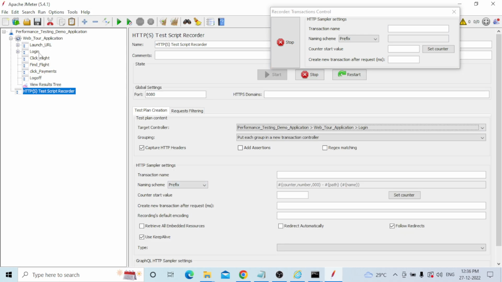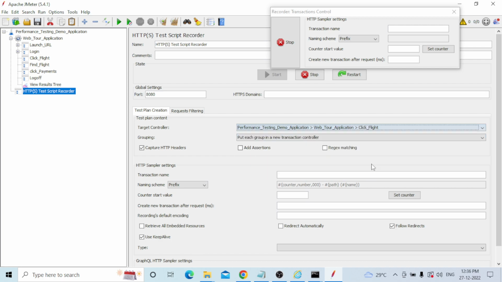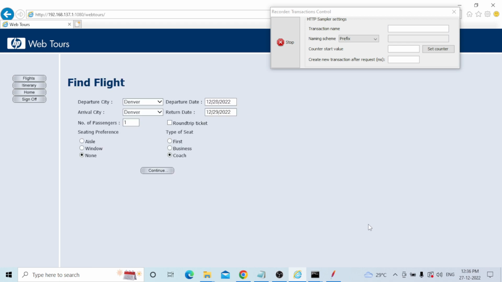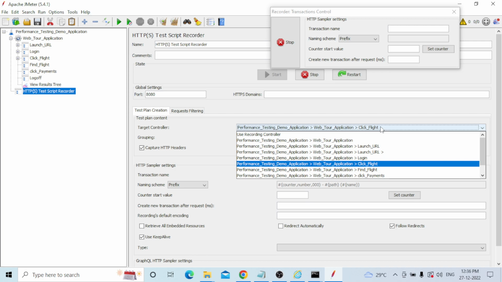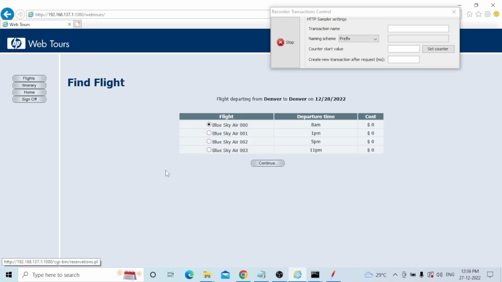Events are already captured. Login. You can see click flight. Flight means this is the click flight. Yes, click flight is coming. Now we need to change it to find flight. Find flight means click on run, and you need to click on run one more time.